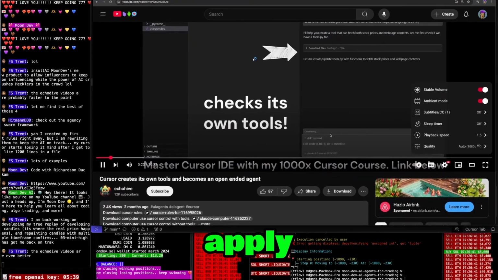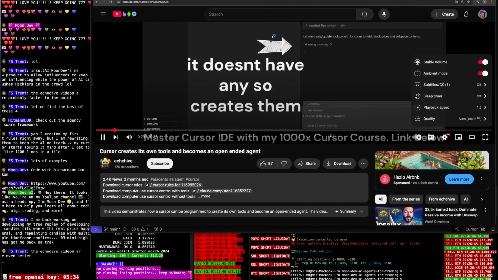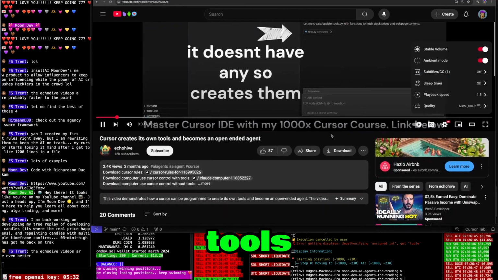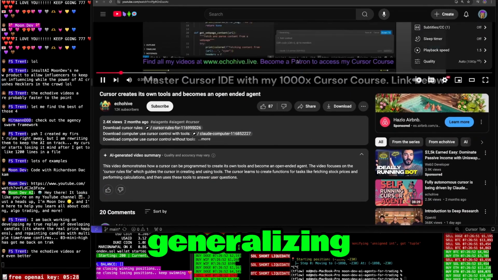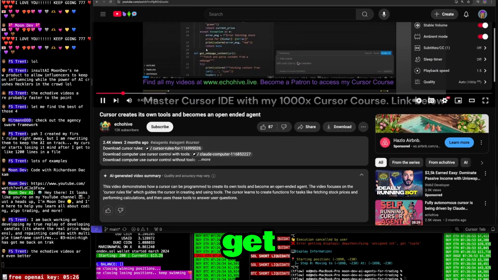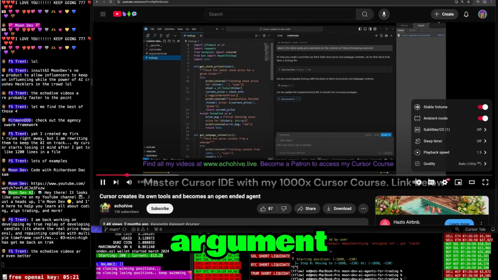It is looking for tools.py, but it doesn't exist, because it's instructed to do so just in case it already has the tools. And then it's actually going to create the tools, functions to fetch stock prices. Oh my God, they put a summary here? So it is generalizing. Cool. If you look here, it has created the tools.py file with get stock price and get web page content. This one takes in the ticker argument, and this one takes in the URL argument.